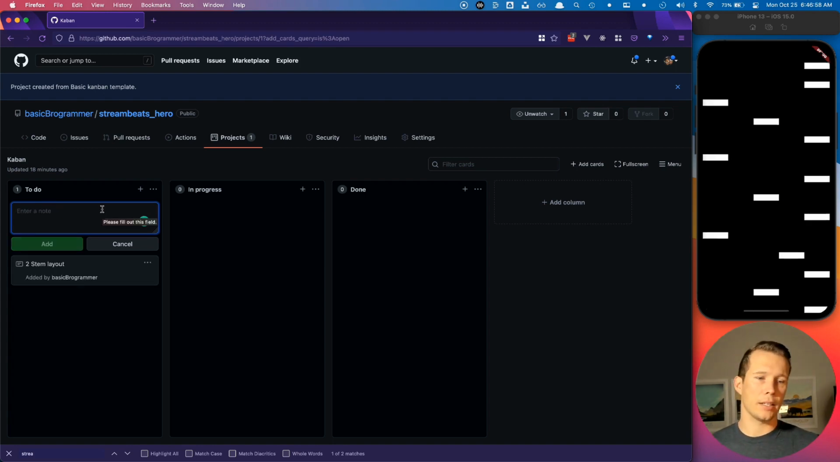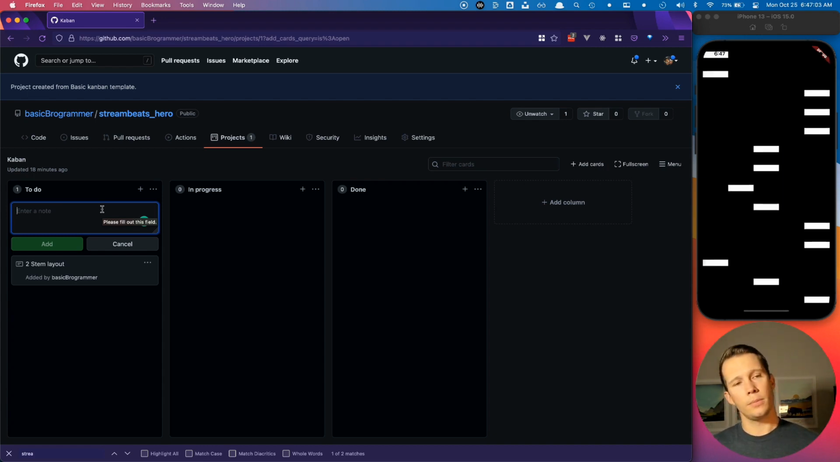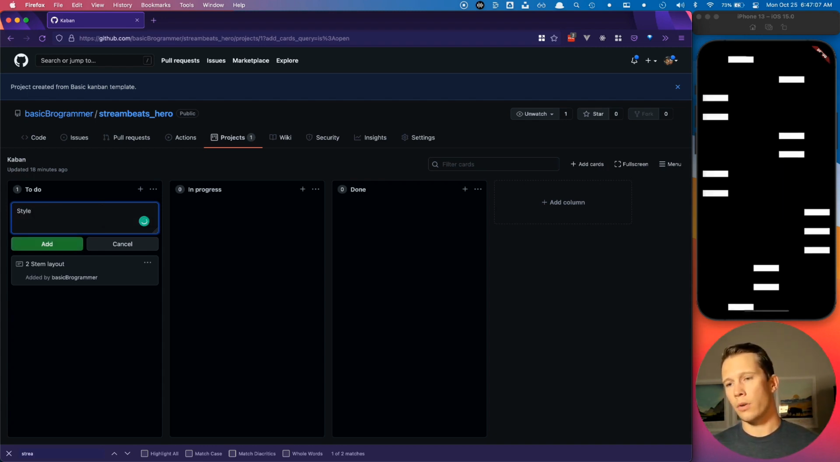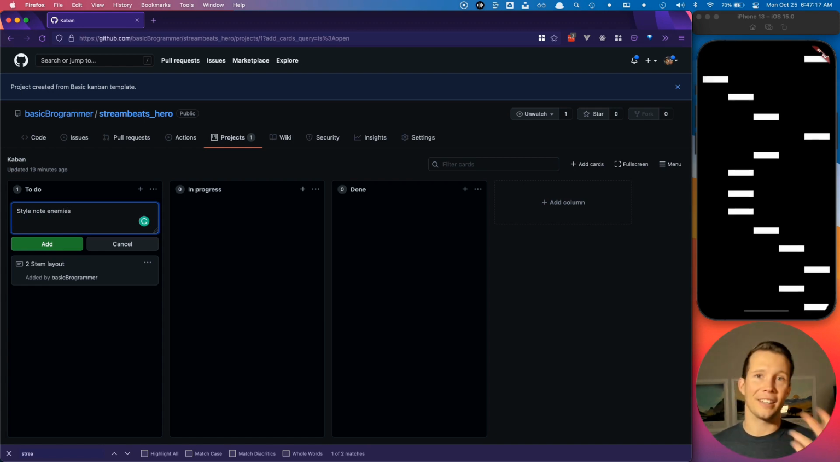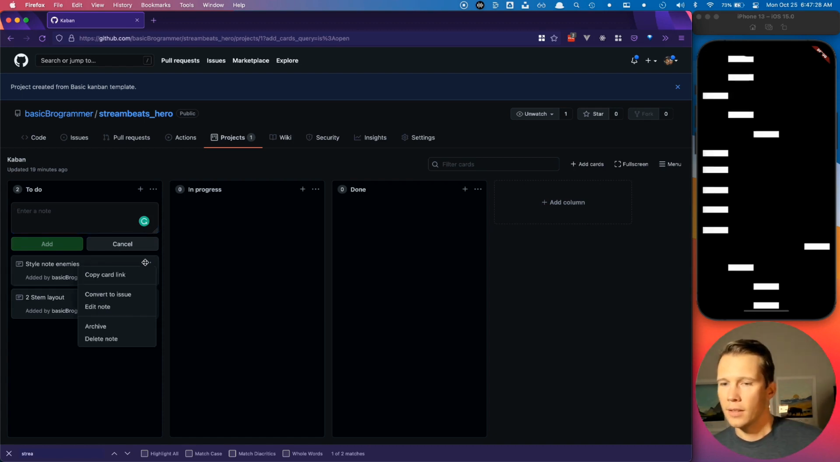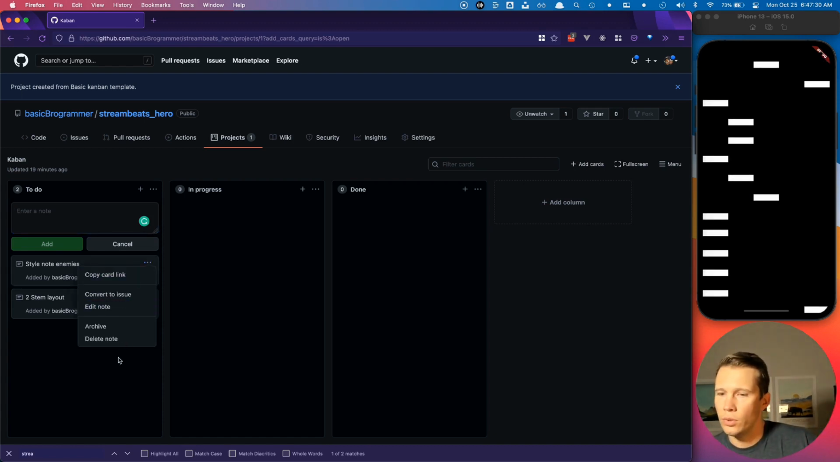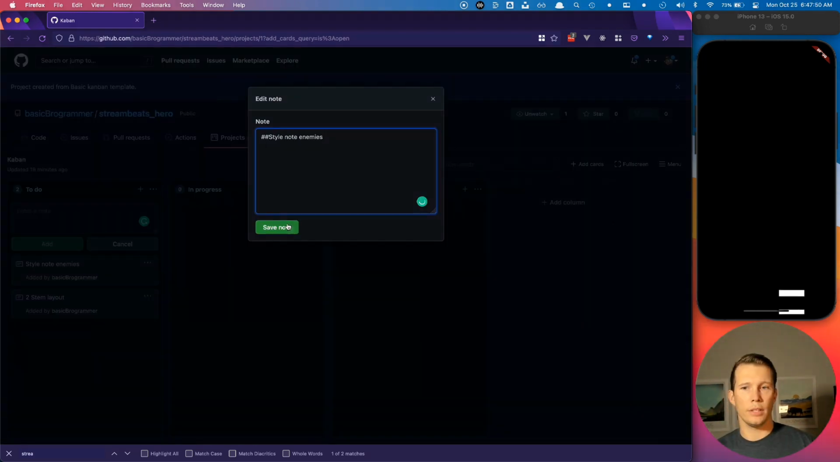Also, the styling of each one of these notes that are coming down, I think I want to change them. Maybe that's what we'll start with. We'll style the notes. Let's call it note enemies, because it's like an enemy, you touch them and then they disappear. Now, can I do a comment in here? What can I do with these cards? Convert to an issue, archive, use markdown. Let's leave this as style the notes.